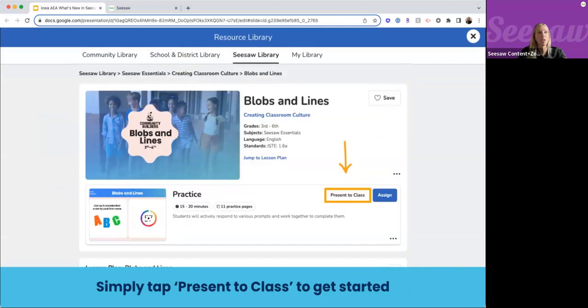Once you find a lesson that you want to try, just tap on the present to class button in order to display the activity for the entire class. The present to class allows you and the students to really have full access to all the creative tools, so you're able to interact with the lessons just like the students would if they were doing it on their own.